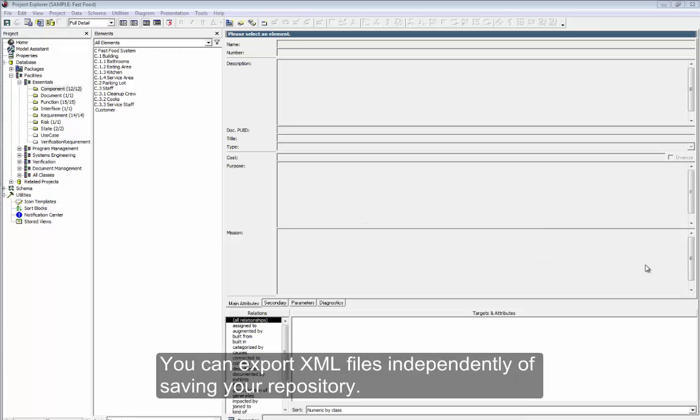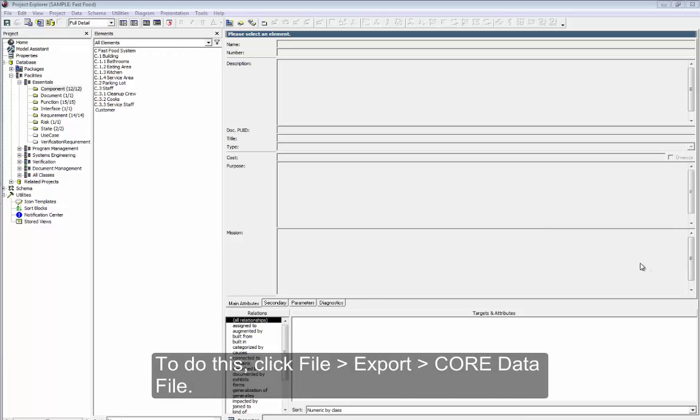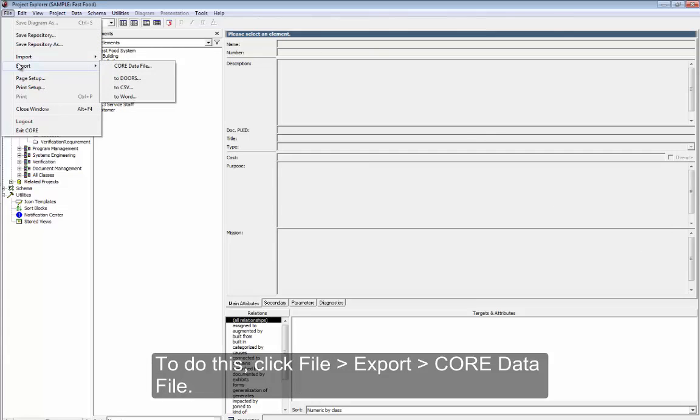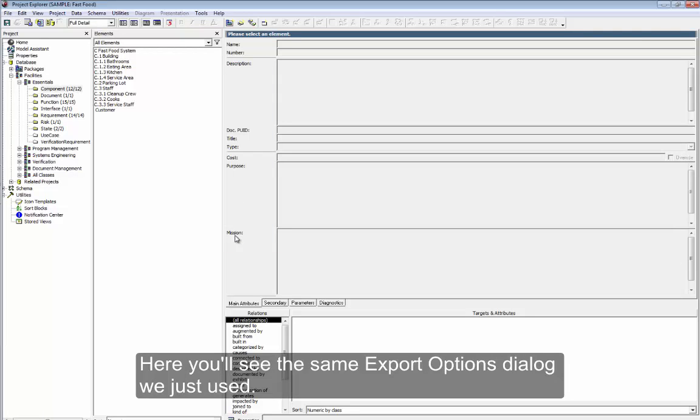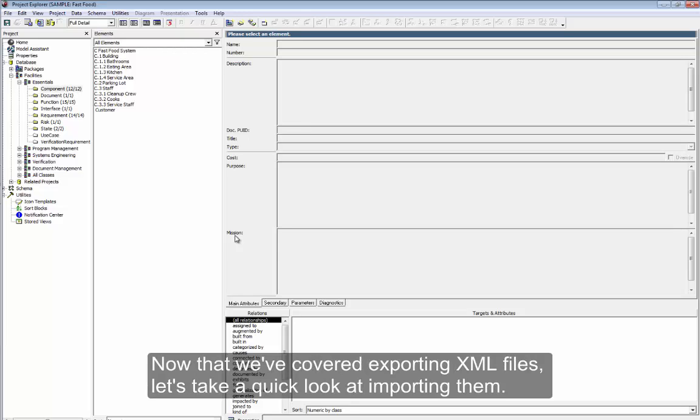You can export XML files independently of saving your repository. To do this, click File, Export, Core Data File. Here, you'll see the same Export Options dialog we just used. Now that we've covered exporting XML files, let's take a quick look at importing them.